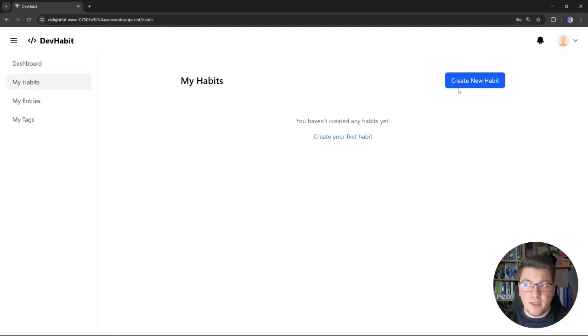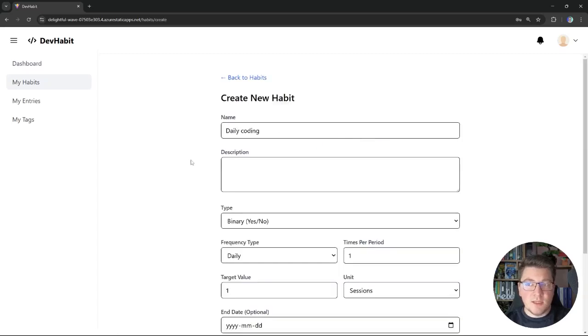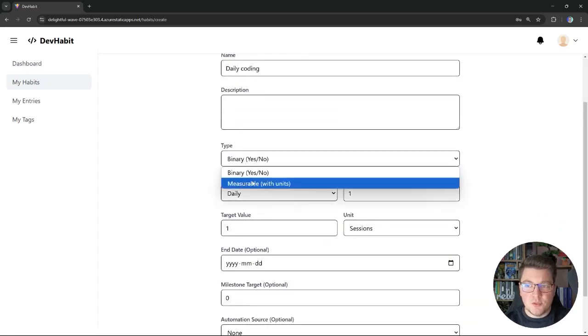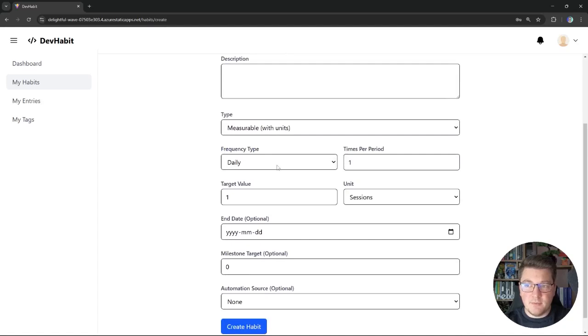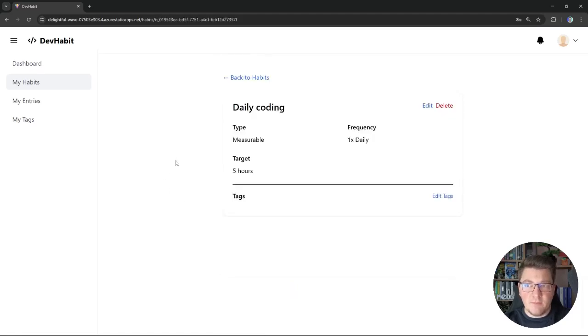So from here, I can go ahead and create my first habit. Let's call it daily coding. I'll choose measurable as the habit type. The frequency is going to be daily, and let's say I want to do this 1 time per day, and the target value should be 5 hours of coding. I'm happy with this, so I'm going to create my habit. This may take a couple of moments, but my habit is now created.